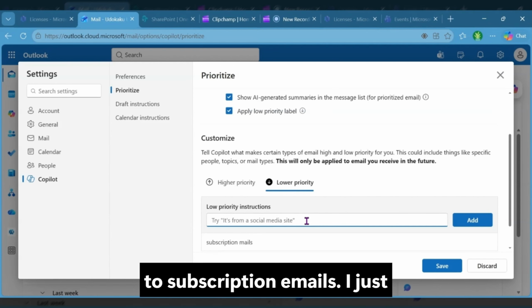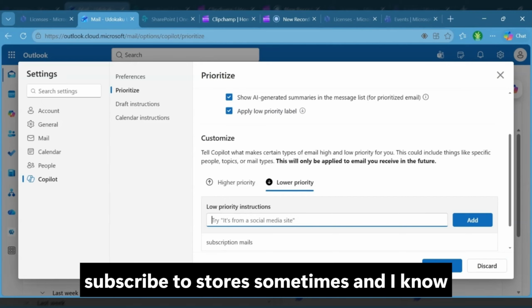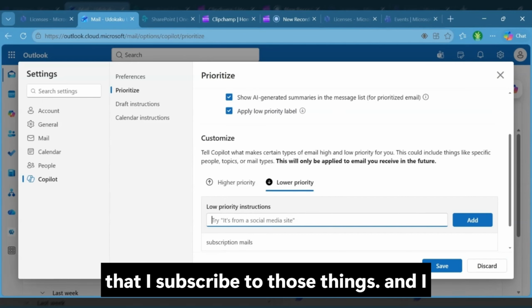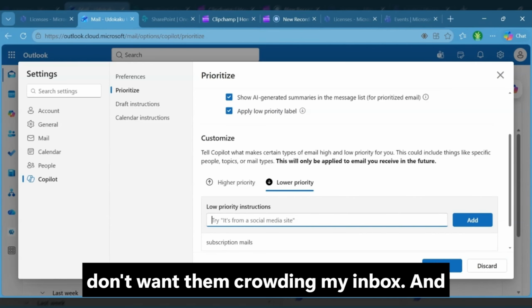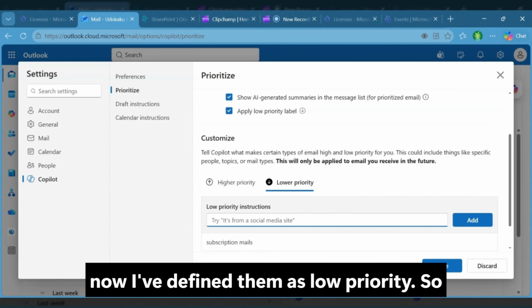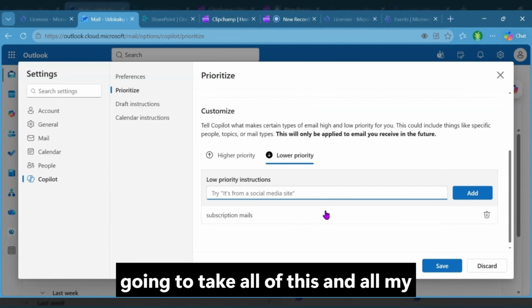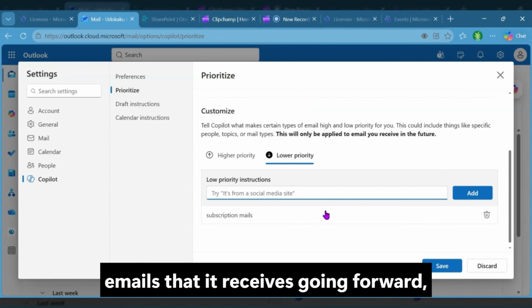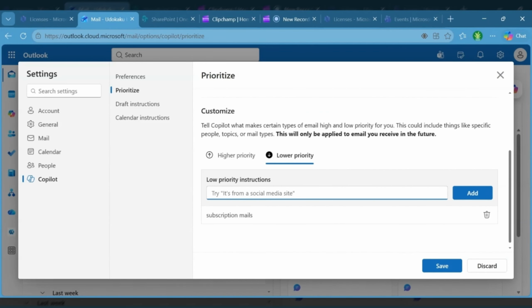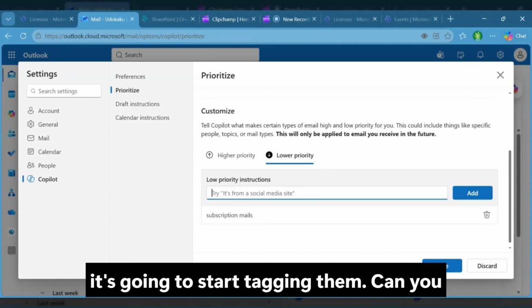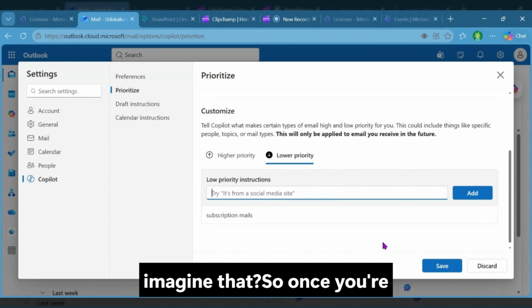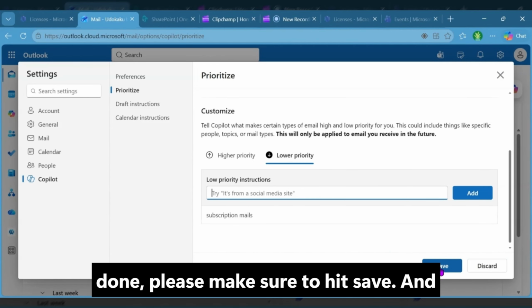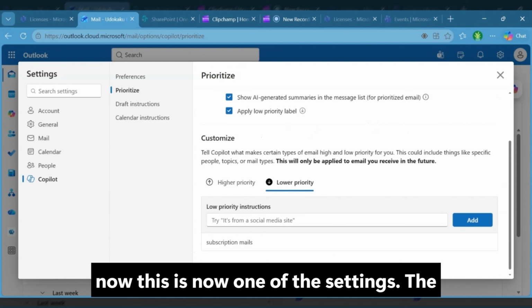I've given an example as well of subscription emails. I just subscribe to stuff sometimes, and I know that I subscribe to those things, and I don't want them crowding my inbox. And now I've defined them as low priority. So now what Copilot is going to do, it's going to take all of this, and all my emails that it receives going forward, it's going to start tagging them. Can you imagine that? So once you're done, please make sure to hit save. And now this is one of the settings.